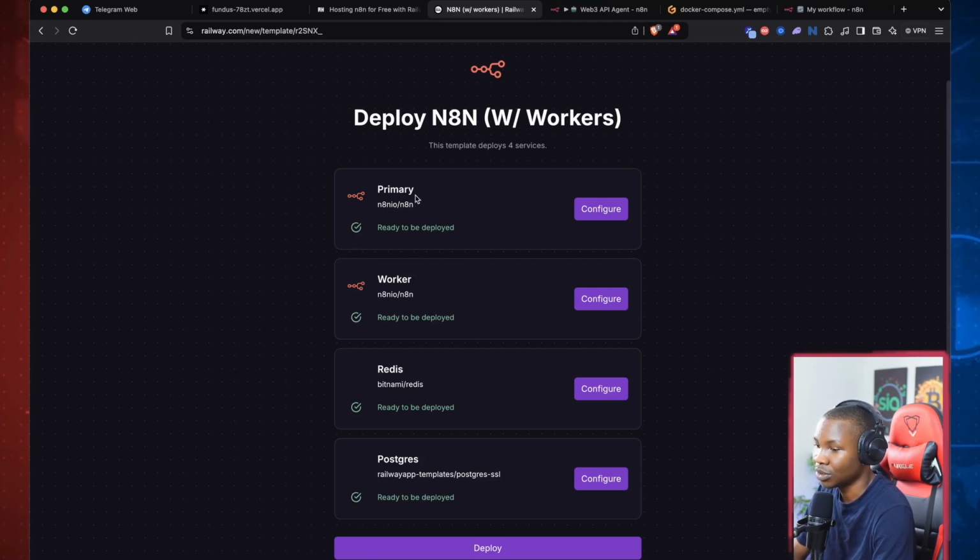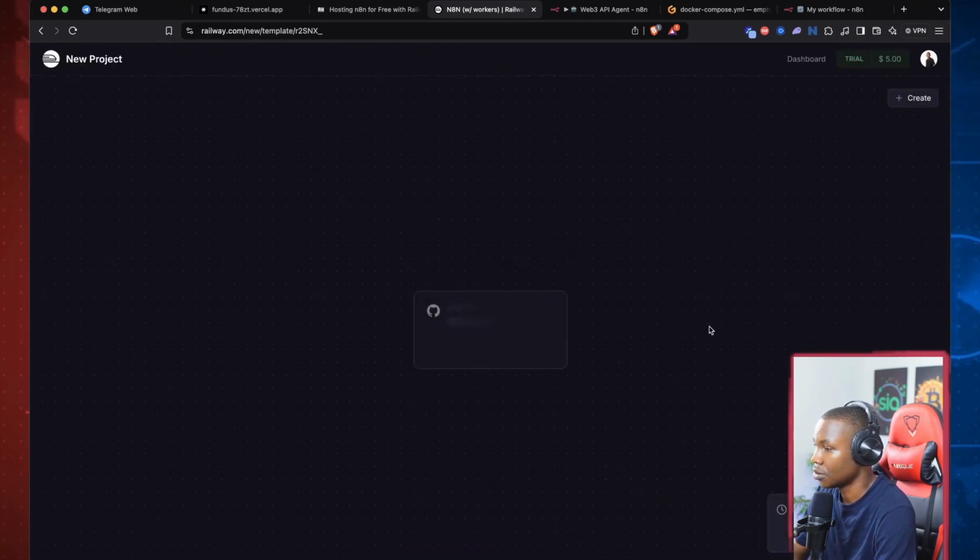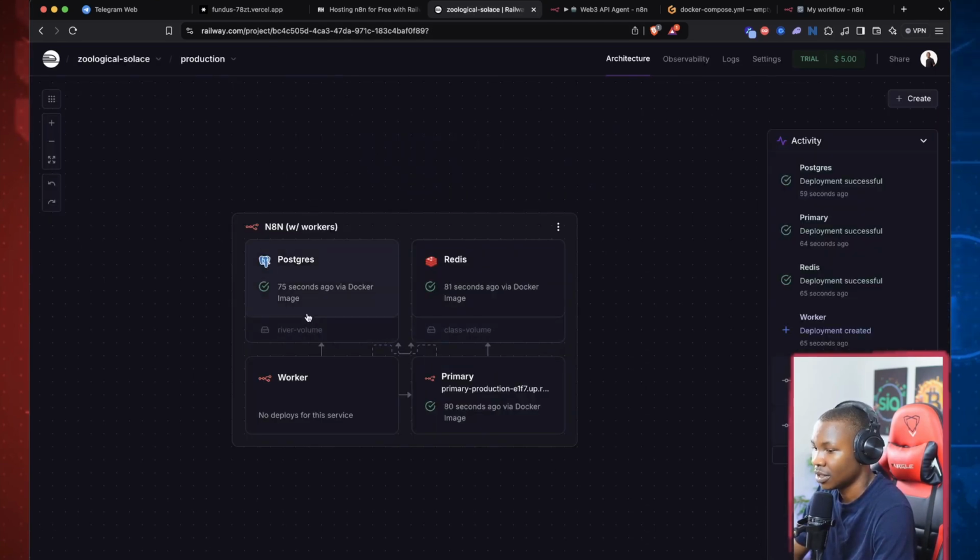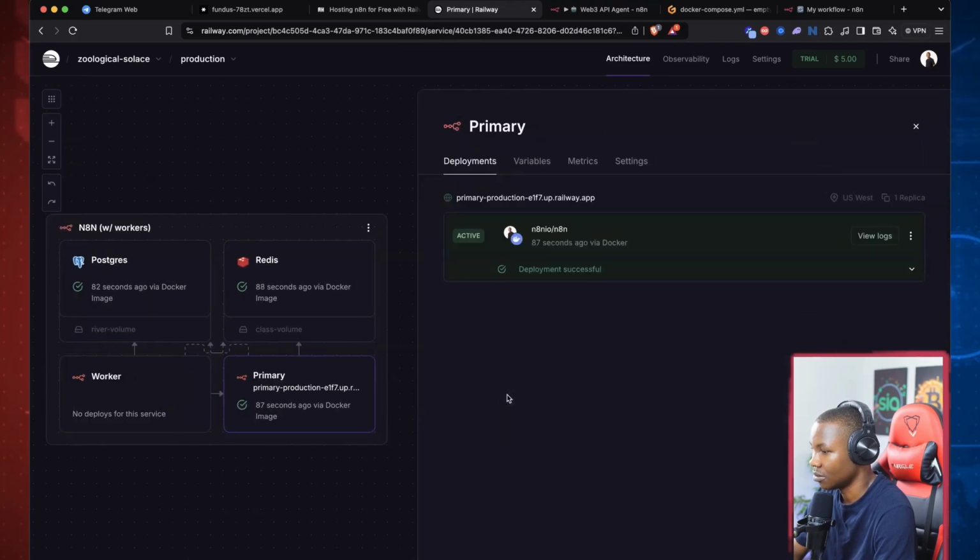It wants to deploy both an N8N node, a worker of N8N, and Redis, and then Postgres. So you say deploy. This is deploying, and once it is done, it will be ready. At this point, these services have been deployed, and this is the one I'm interested in. We can access it using these endpoints.